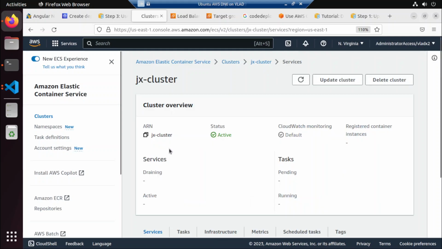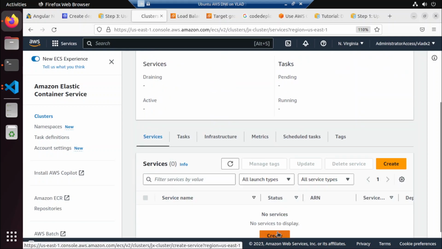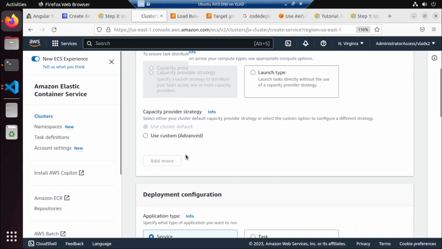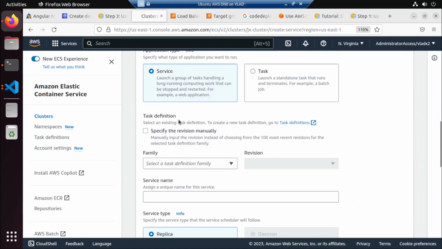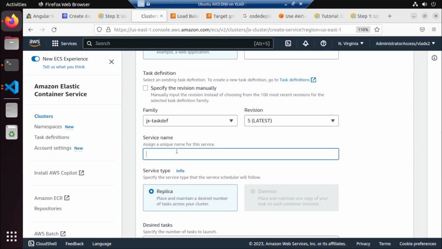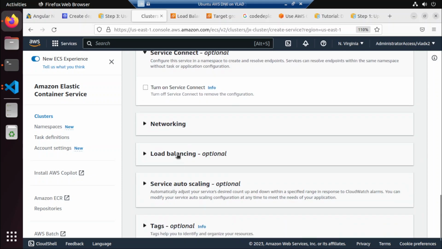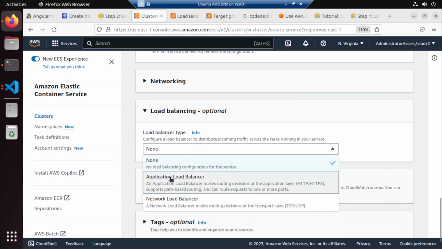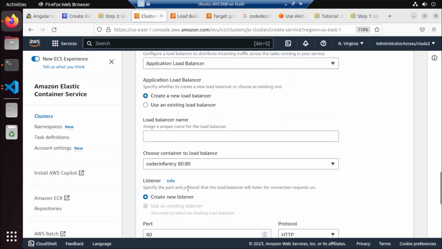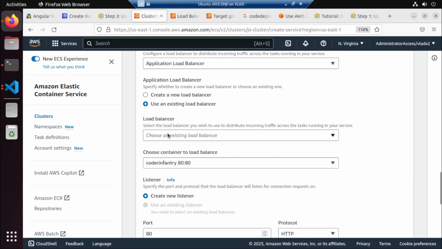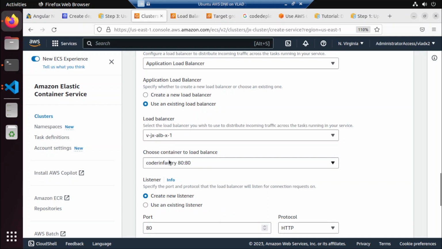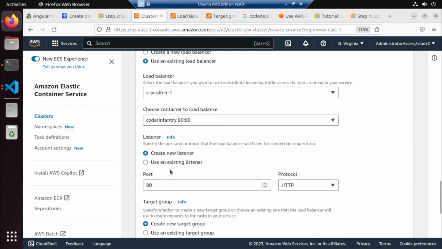Alright, go to cluster, create a new service. Alright, so this is the task dev service, JX service, deployment, networking, load balancer. This is our load balancer. Use an existing load balancer. This one is the one that we want.